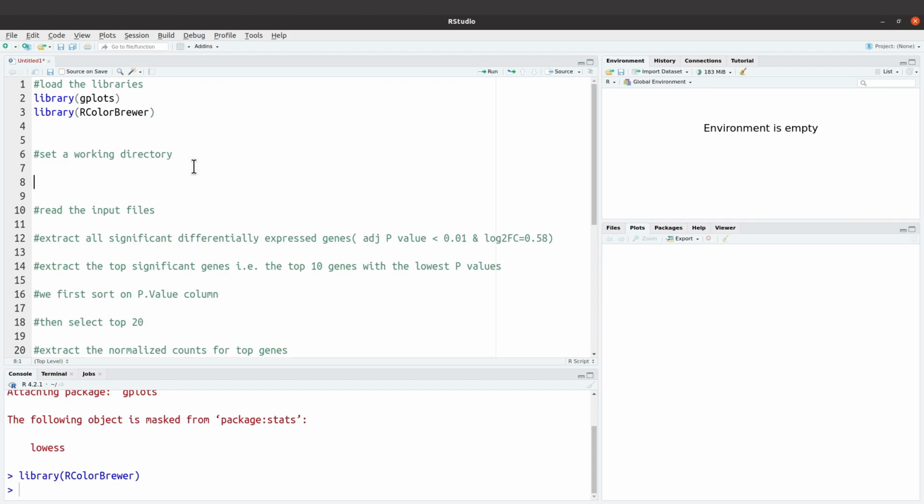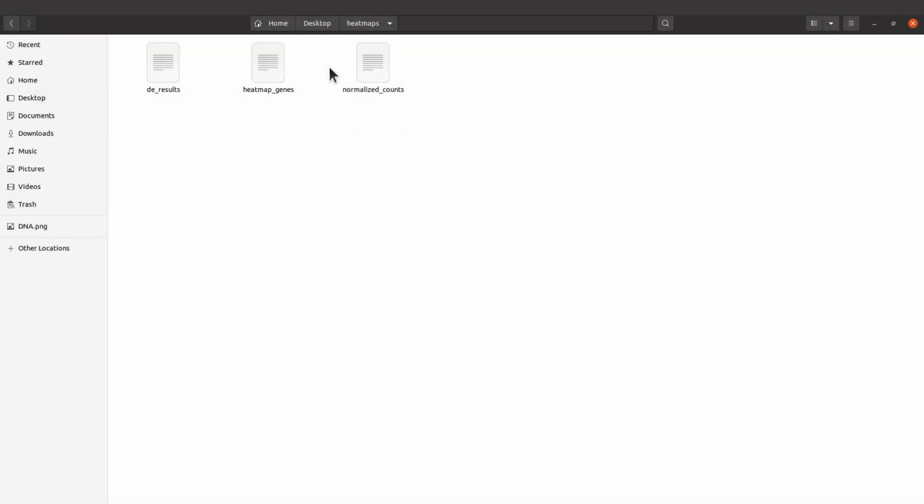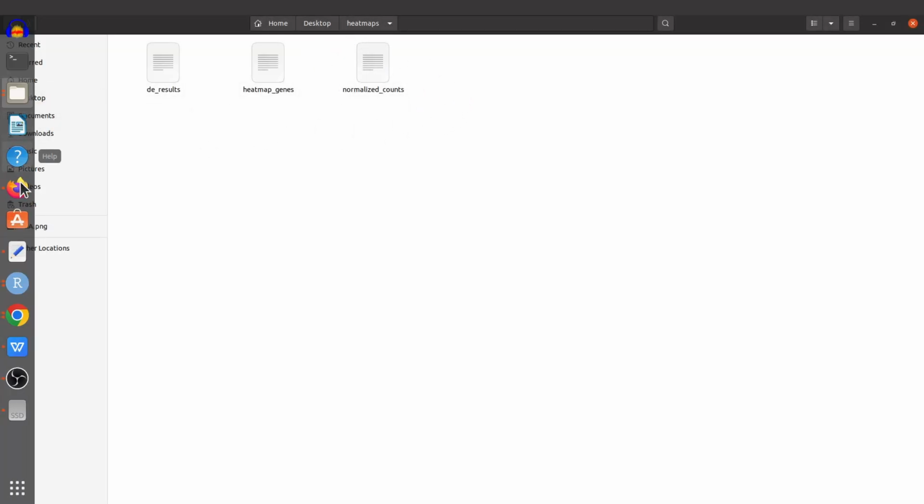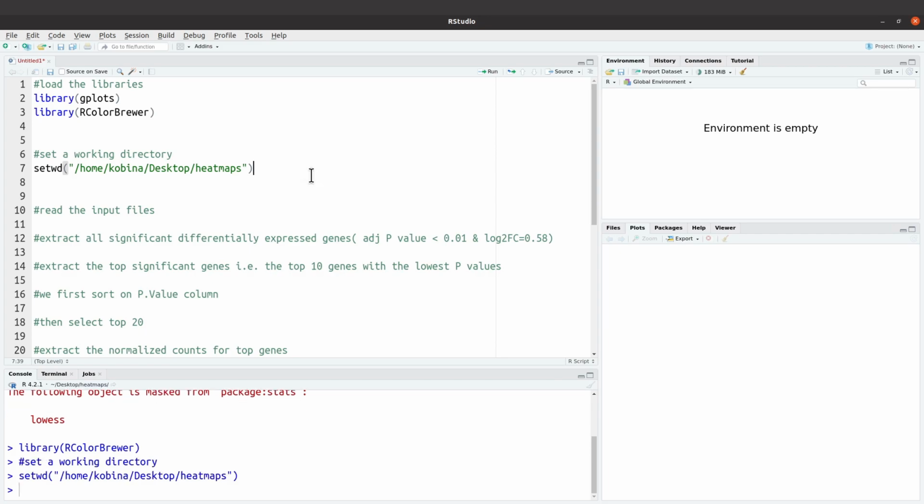So let's just say, to set a working directory, you say setwd, and then you indicate the directory of choice. For me, I'm going to set it to this directory. So I'll just do it here. So I'll say slash. So this is my working directory, and then I'm going to execute it. Perfect. So the directory has been set.